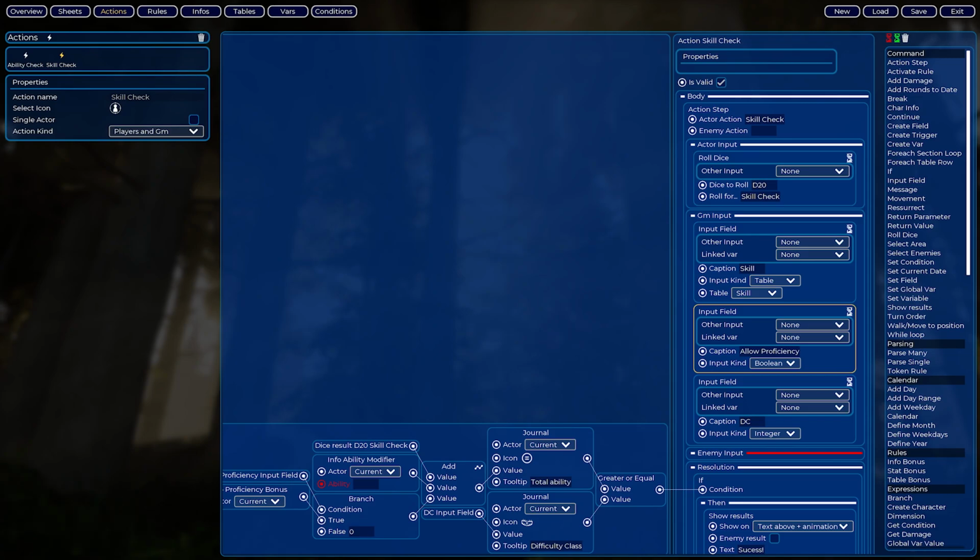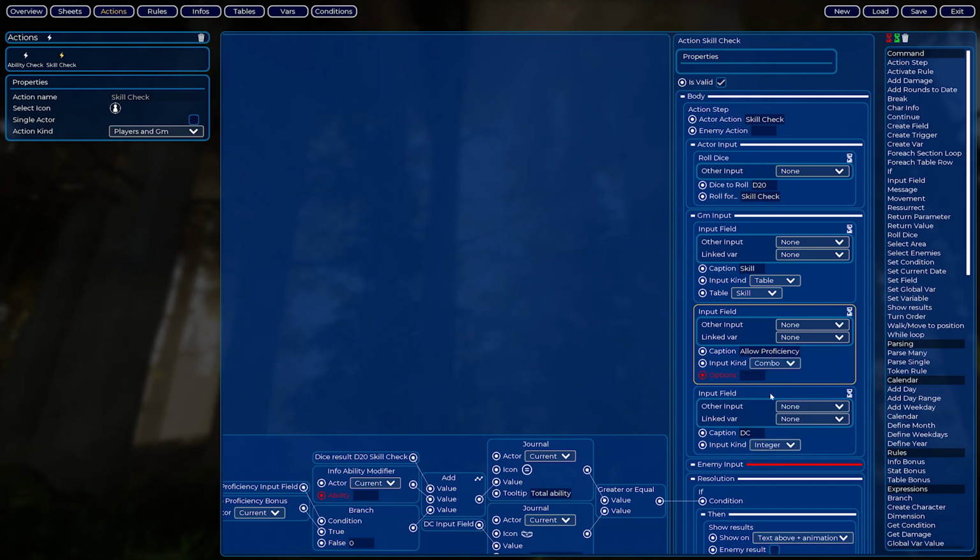What we do not want is to force game masters to do something they do not want because we did not put it into the rules. So I will in fact create a combo here, a fixed combo with proficiency. The options will be by skill, yes, or never. Okay, we don't need spaces here.